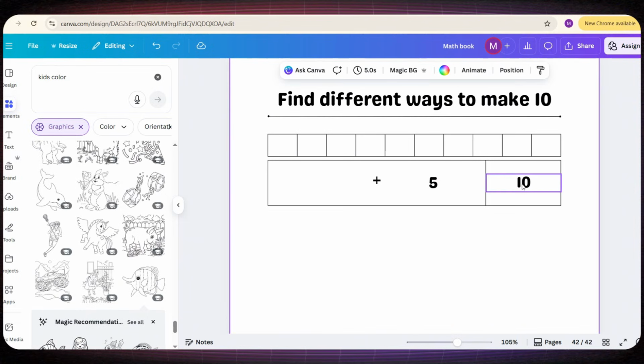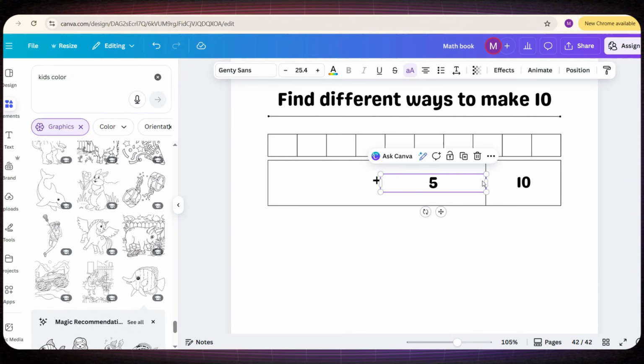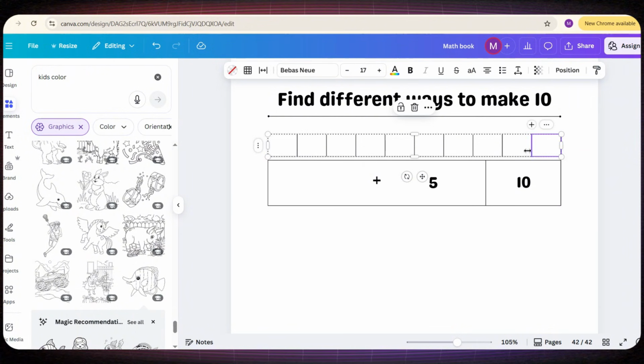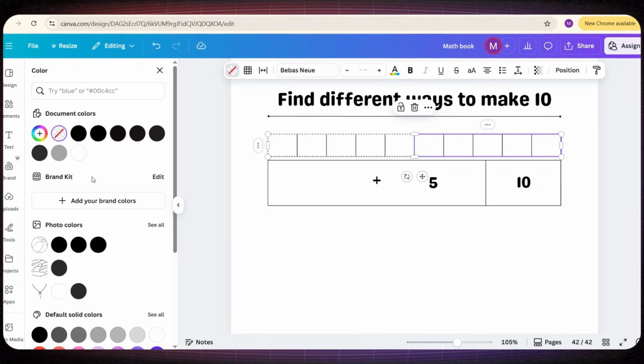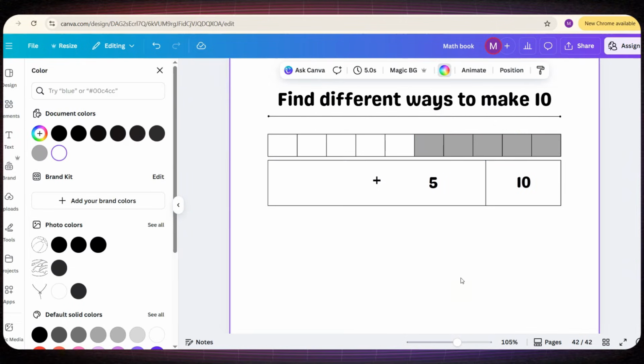Then, on the left side of that same table, we'll give the child a single number, let's say 5, and right next to it, we'll add the plus sign. The child's task now is to look at that number 5, then move up to the small table above, the one with 10 empty cells, and color 5 of those boxes.